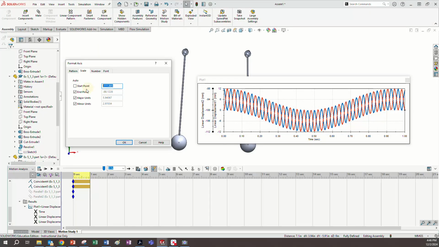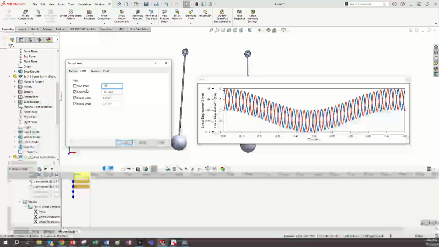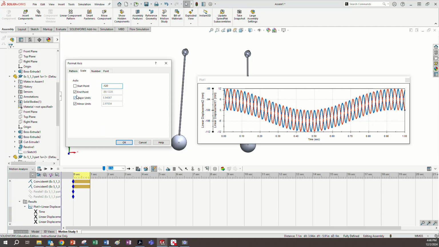So I'm going to go minus 120. Endpoint is positive 20.